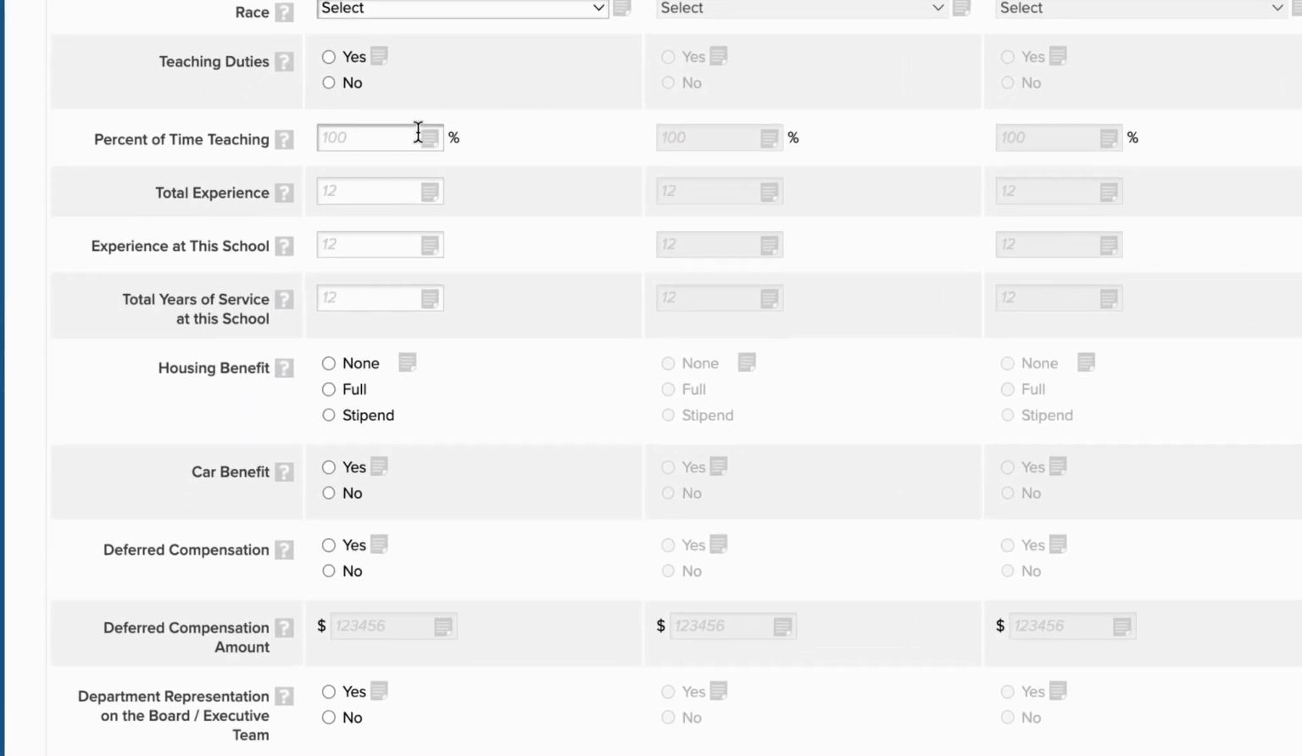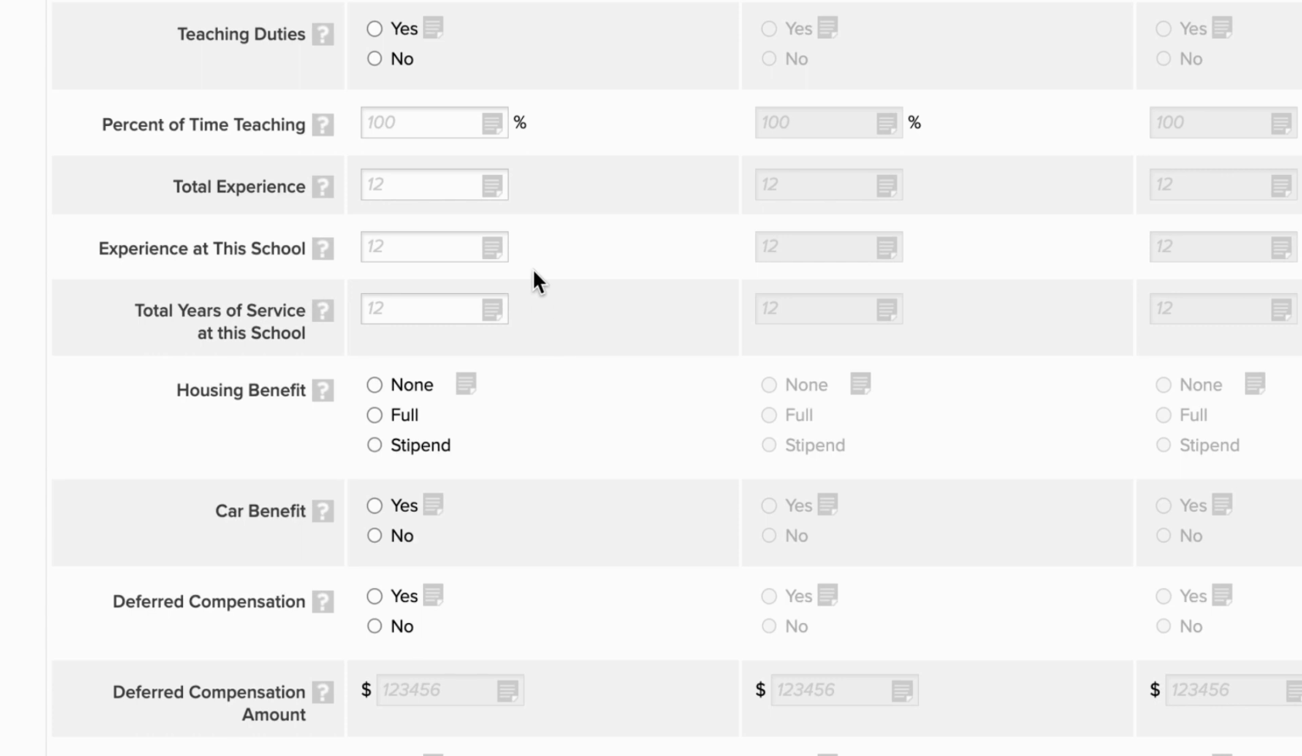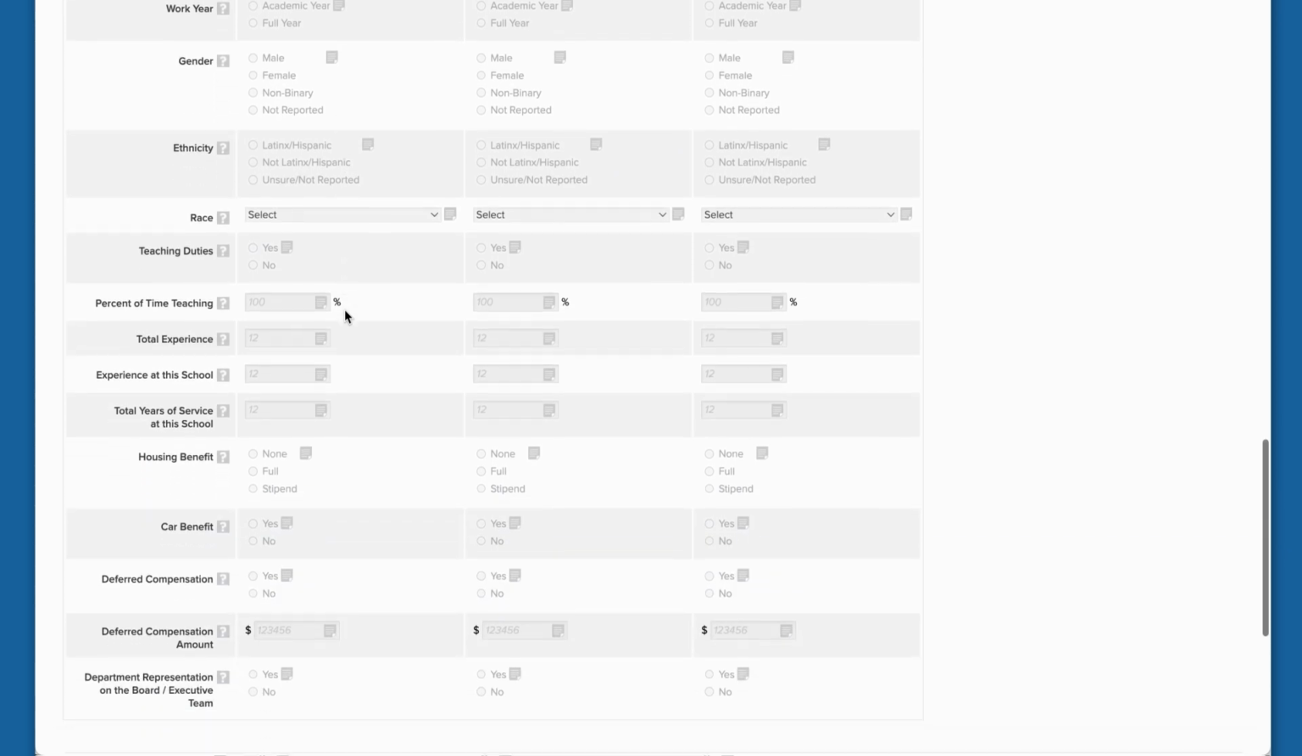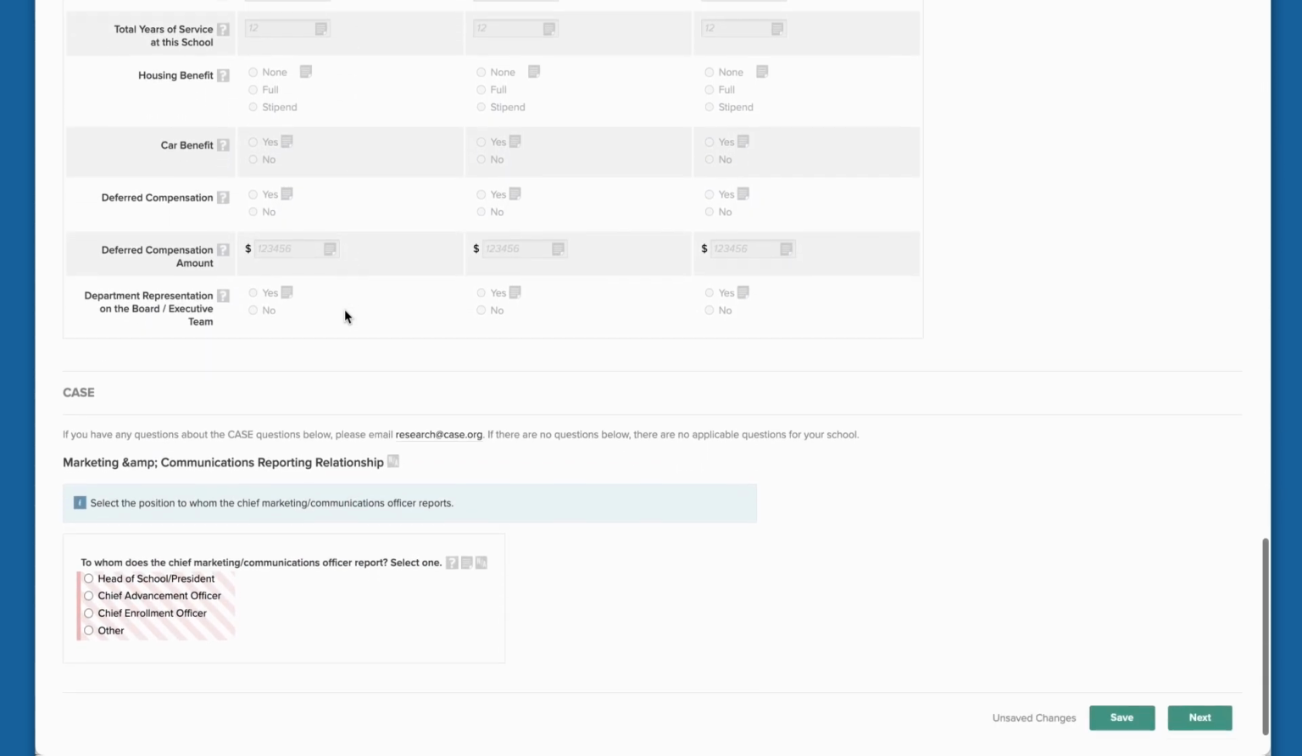When reporting years of experience for anyone within the first year, count the experience as 1 year. When reporting about a person in their second year, count their experience as 2 years, etc. Double-check to ensure you've answered all questions by scrolling all the way down and over.